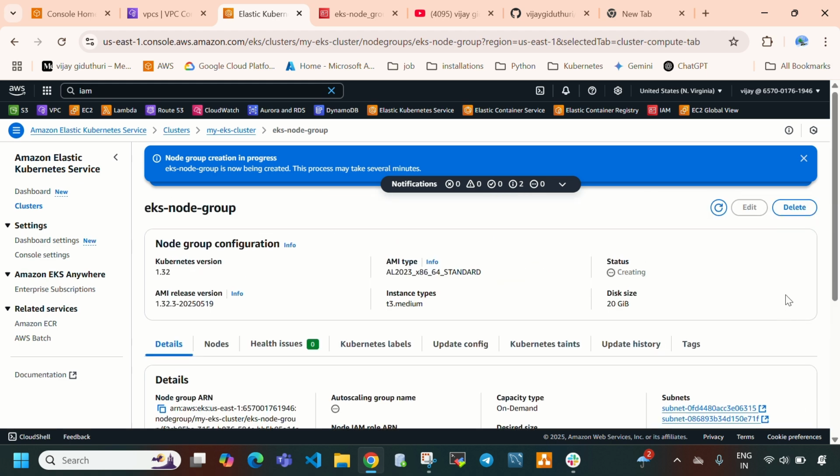So let me show you this. So here you can see currently our node group is in creating state. So it takes nearly 3 to 5 minutes to create this node group. So meanwhile, let's create an EC2 instance to connect to this EKS cluster.